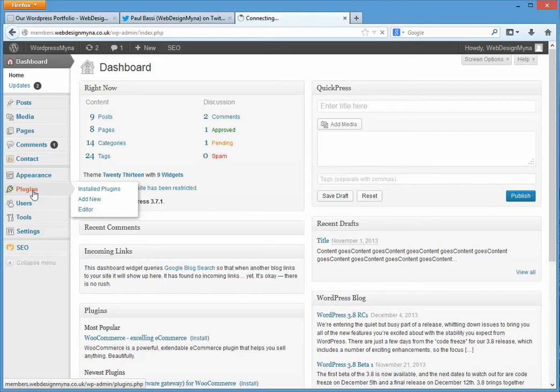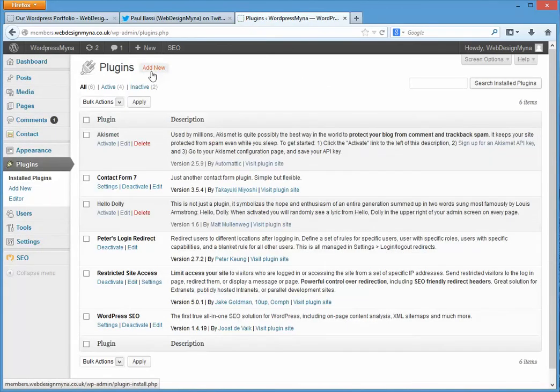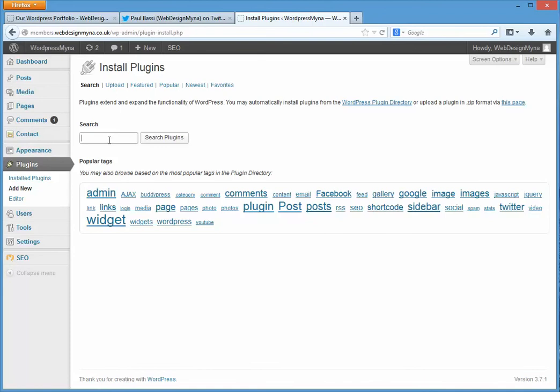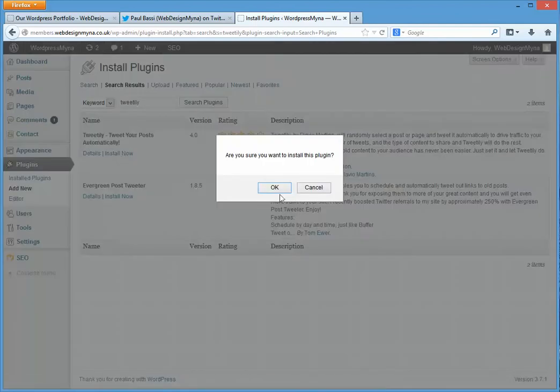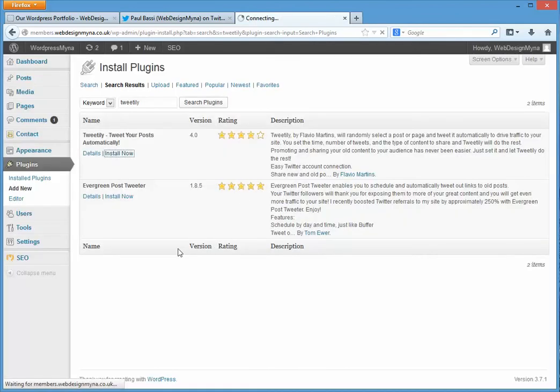If you go to plugins and want to add a new plugin, and search for Tweetly, it always finds it, and it's Tweetly, tweet your post automatically. And you can find a bit more about it. There's a good rating, about 29 reviews I think, so you know that it works. So you can go ahead and click install.